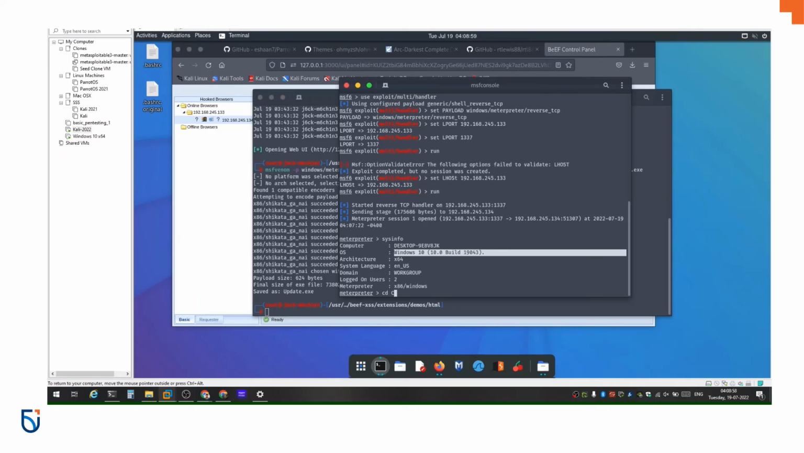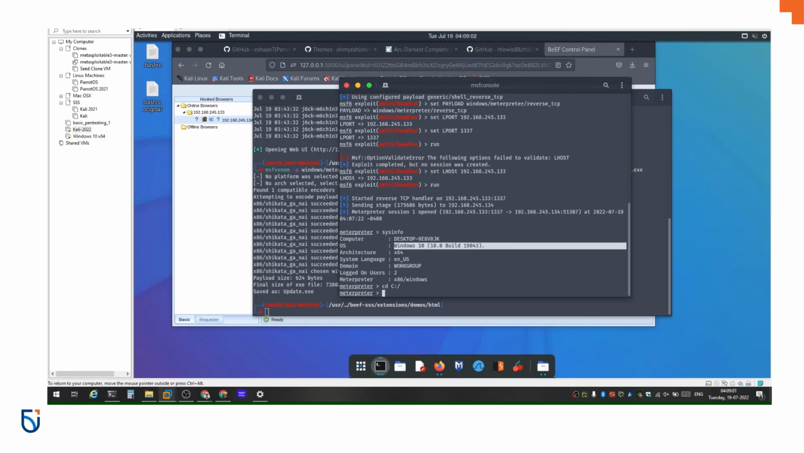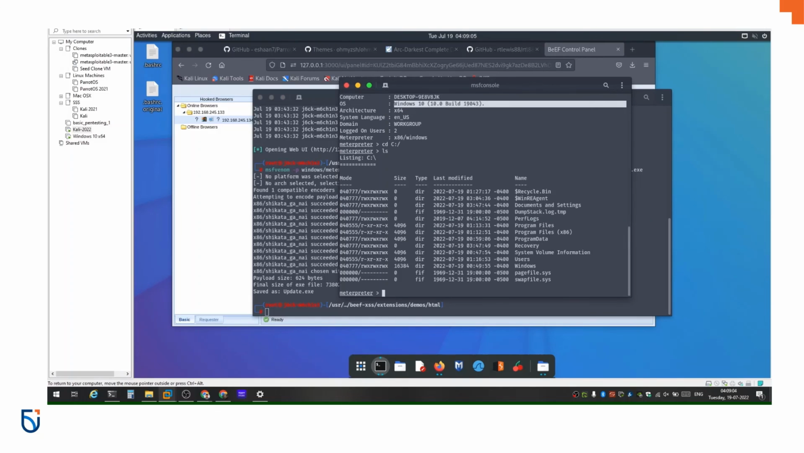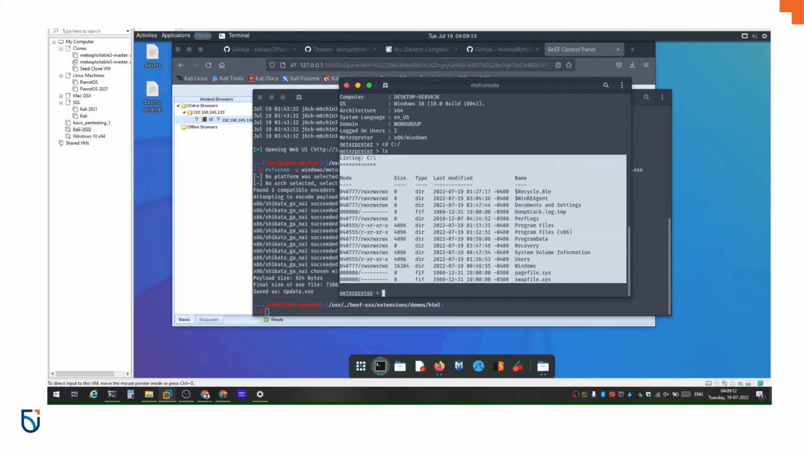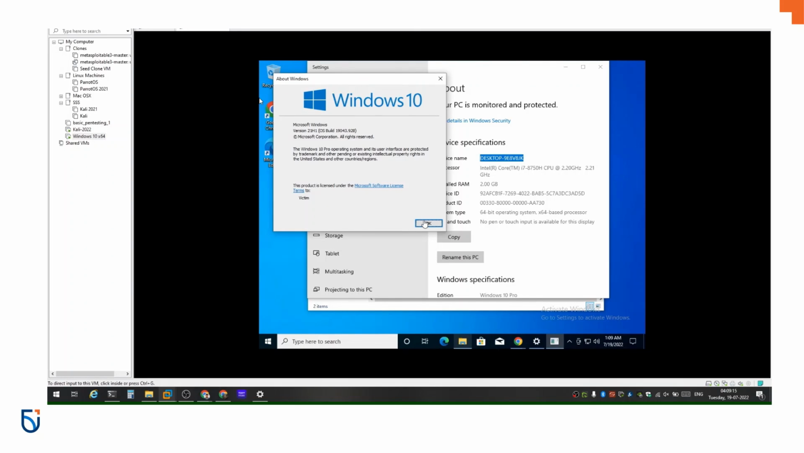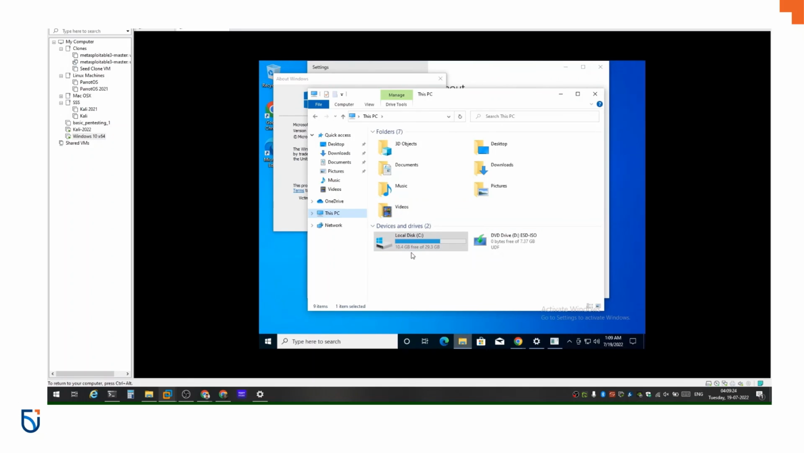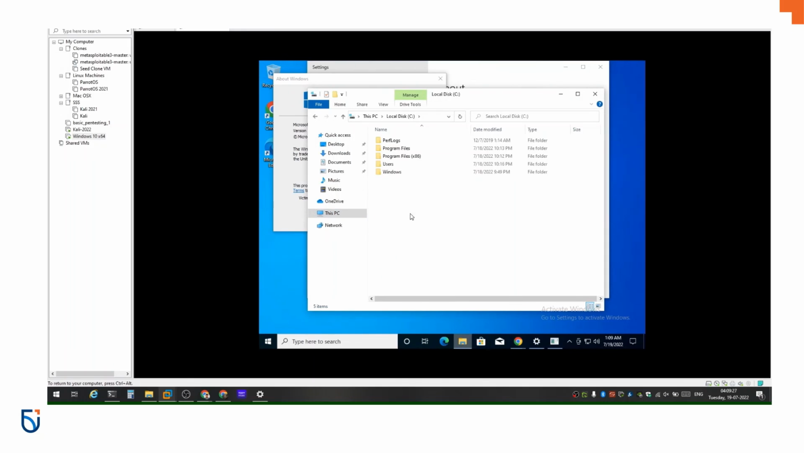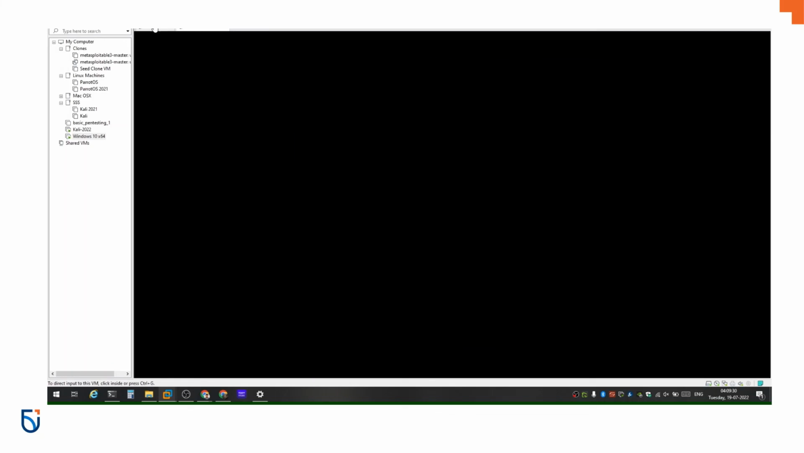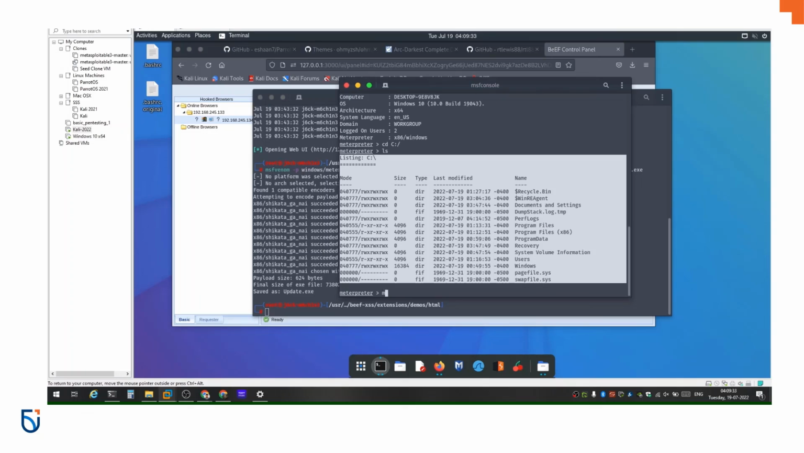Now we'll navigate to the C drive and list the files that are there, and verify whether the files are the same. Once we go back to the victim machine, we'll open File Explorer and check if the files are identical to those from the attacker terminal. All the files seem to be the same, but some files are hidden, and we'll make a directory named you have been owned.